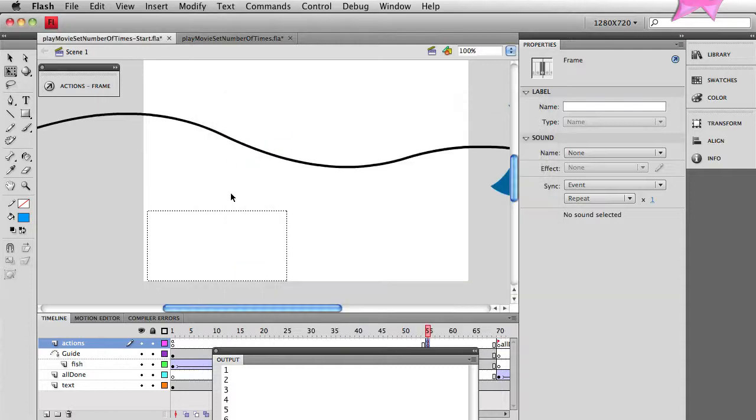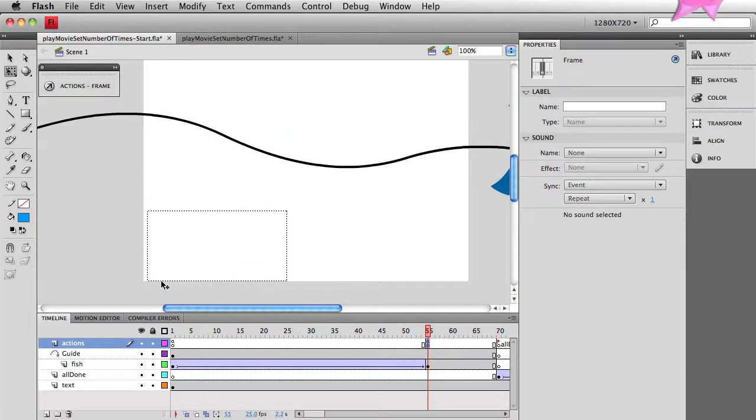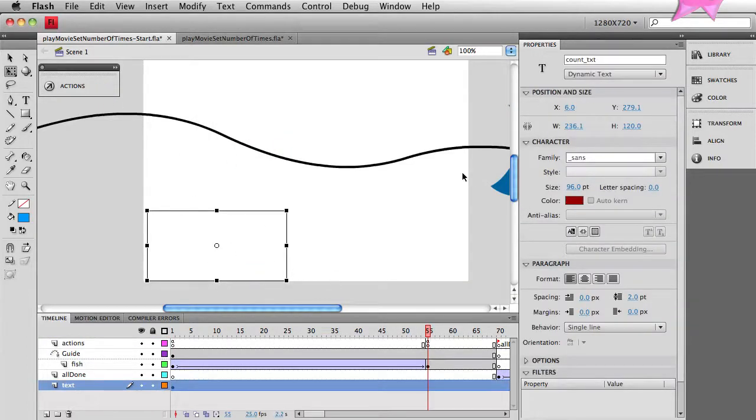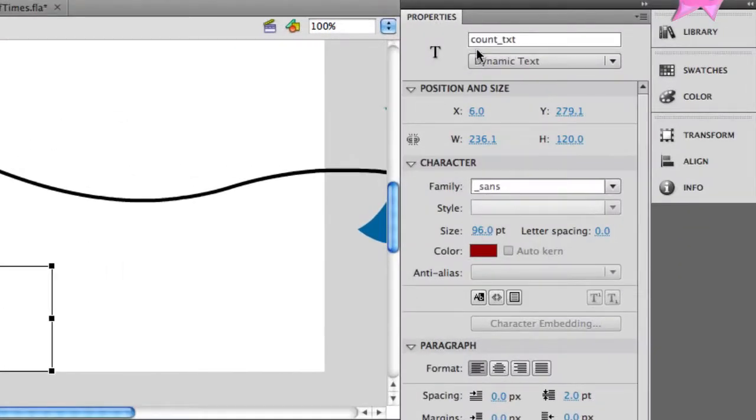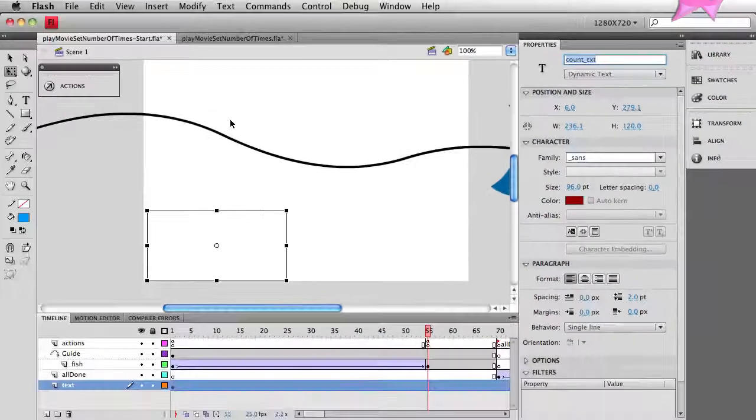So, now that we've gotten it to count, maybe we want this text field to populate. I'm going to say, hey, you have the instance name of count_txt. Look, I did that for you. Let's make your text change.